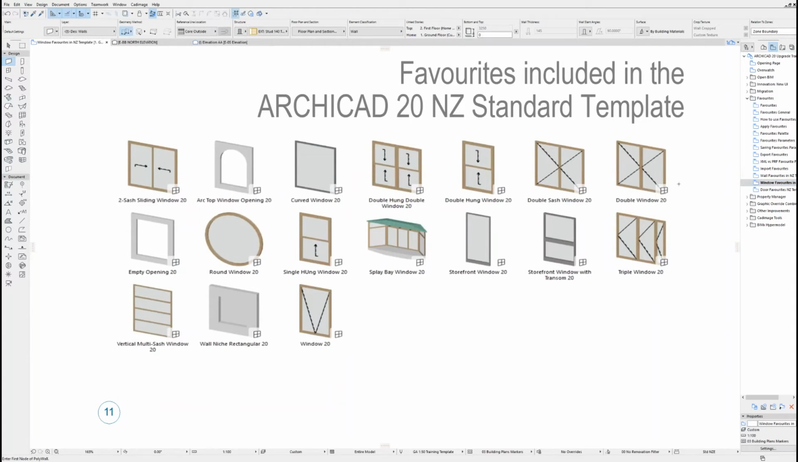Another thing: in this screenshot, I'm just showing you all the favorites that are in the out-of-the-box ARCHICAD 20 template file, favorites for the window tool. So the favorites for the window tool are all coming from the standard library. What we're going to do is gradually release, on our website mycadimage.com, other favorites that you can download and load into your template files.